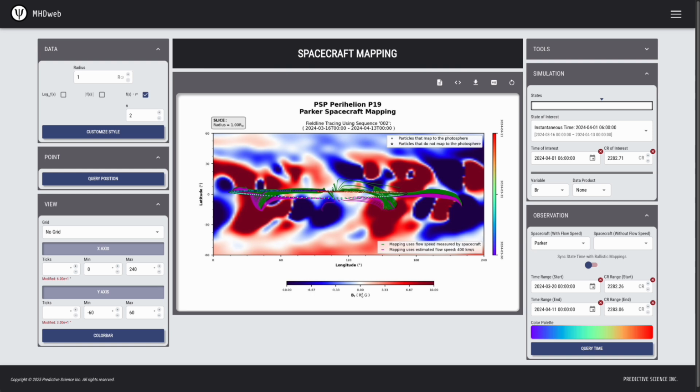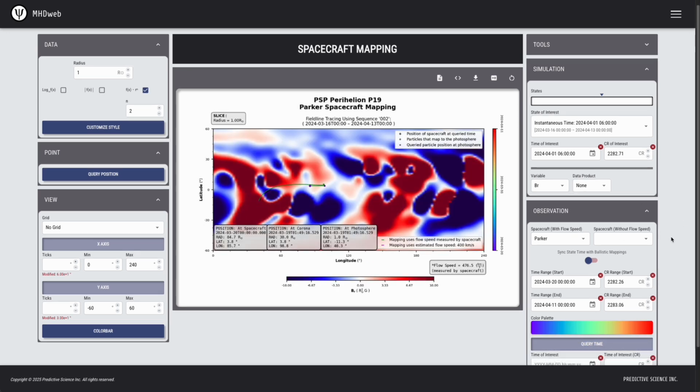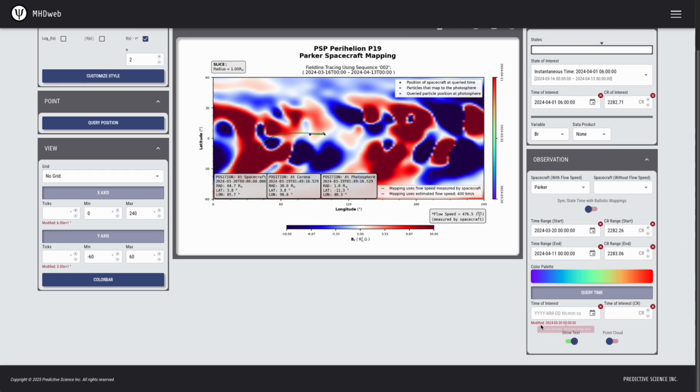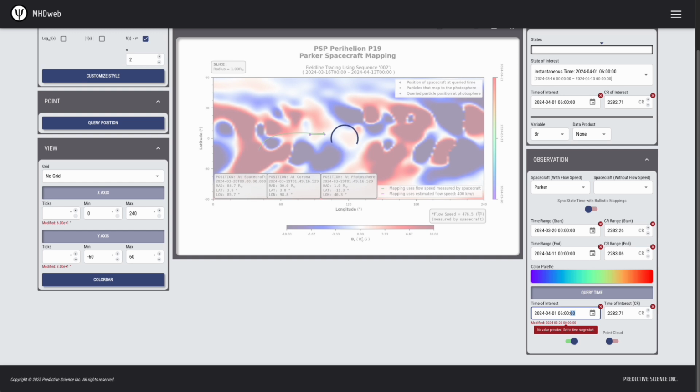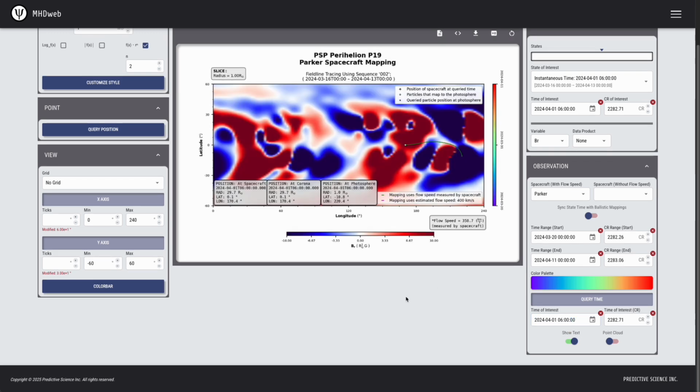So let's say I wanted to examine at a finer level of detail the spacecraft trajectory and how the particles are being ballistically mapped and ultimately traced back to the photosphere. So what I'm going to do is query by time, and the default time of interest that is used is the time range start. But let's say I wanted to use our time of interest, which is 416, the instantaneous time of this state. So let's put in 2024, 401. So now we have the specific spacecraft mapping for that particle at that time.